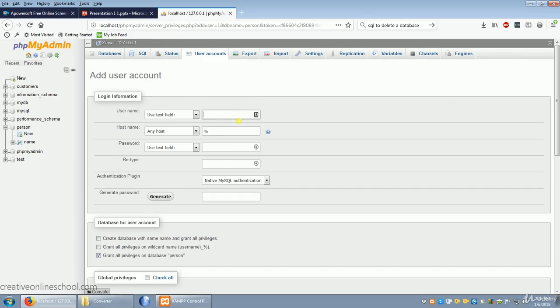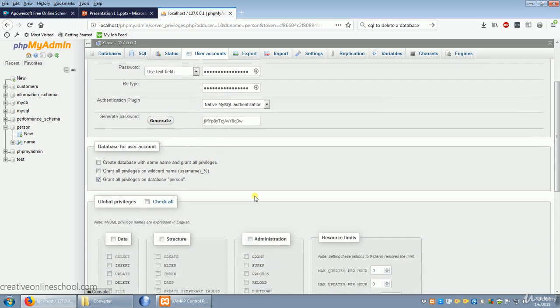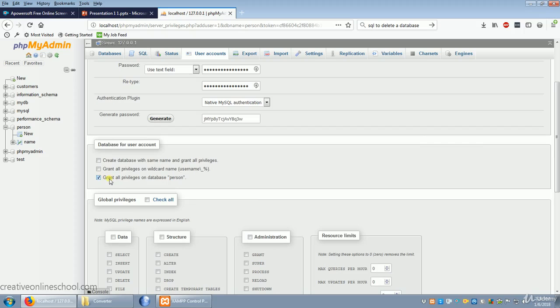Select the username. I'll name mine Justin. A percent means that you can connect from anywhere. If you have a specific location, you'll need to enter its IP. You can have a password, which you'd need to retype, but it'll also allow you to generate a random one for extra security, and we're going to do that. You can see that it's selected to grant privileges just for this table. If you wanted it everywhere, you could check here.